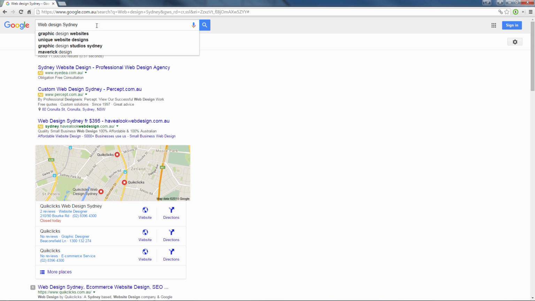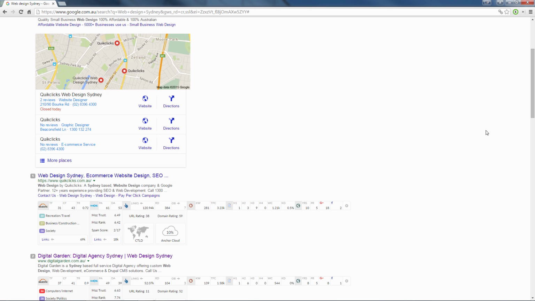I'm going to give you a quick overview of this fascinating and powerful new SEO tool. Now, I've performed a search on Google for the keyword Web Design Sydney, and as I scroll down, you can see the SerpWorx toolbar has been populated with all of the SEO metrics directly underneath each site.